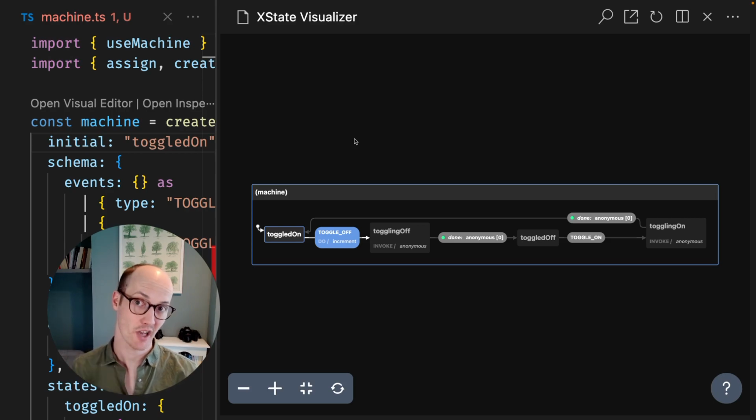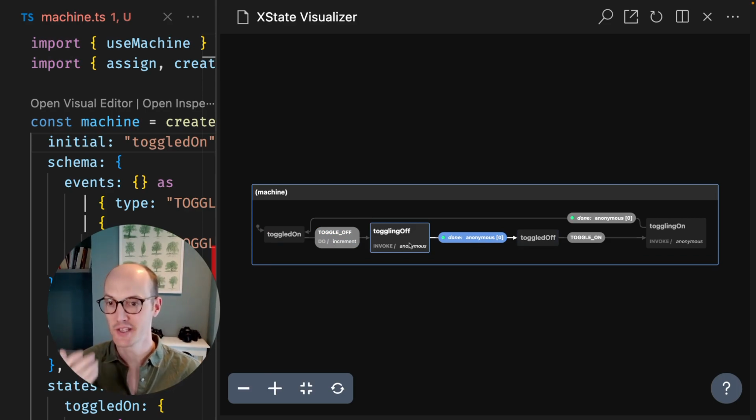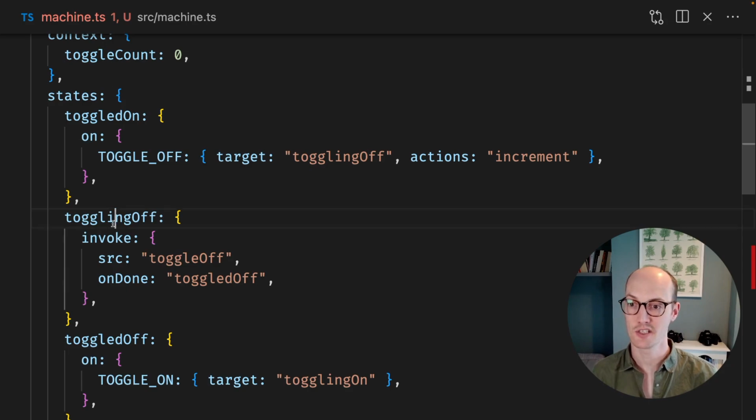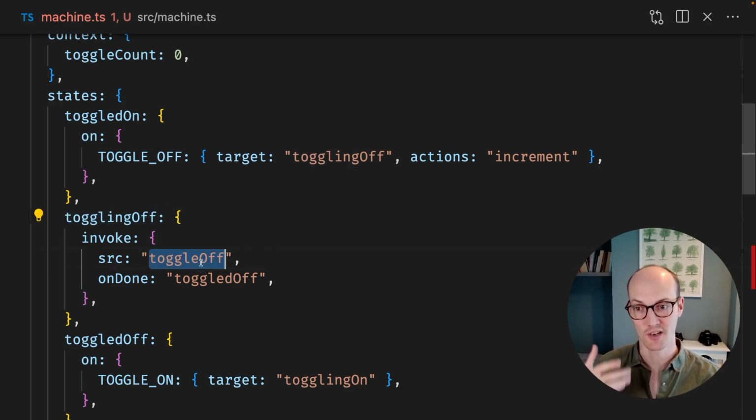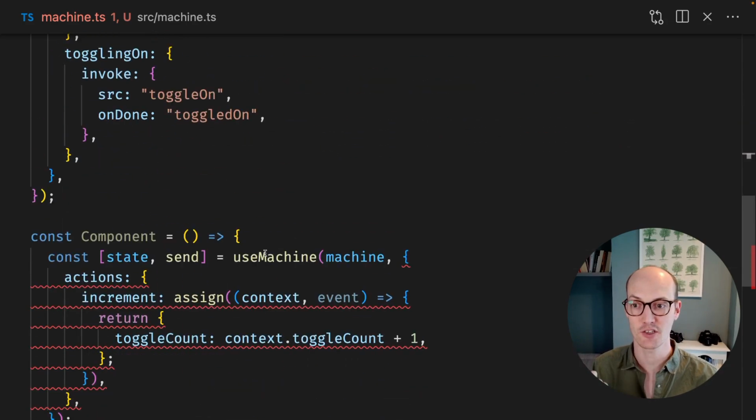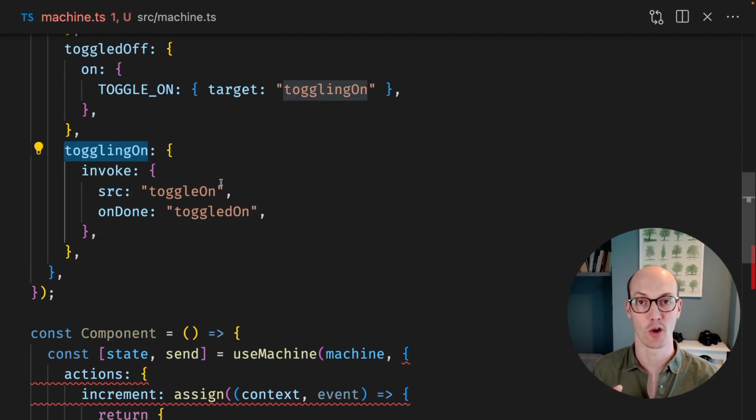The same type safety applies to services. I've now added a toggling off state when you toggle off, which runs an invocation, which takes an async check before it goes to the toggled off state. Same for toggling on. The way this looks in code is we have our toggling off state, which invokes the toggle off invocation, and the same for toggling on here too.